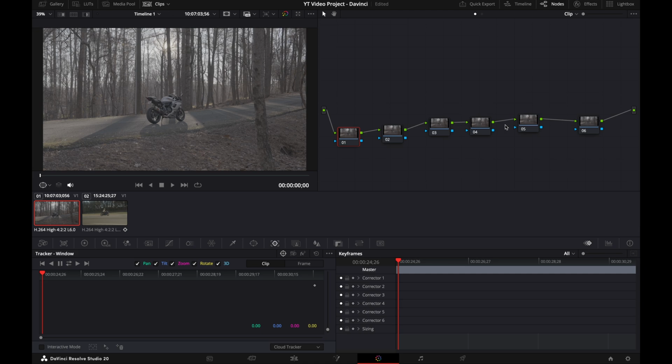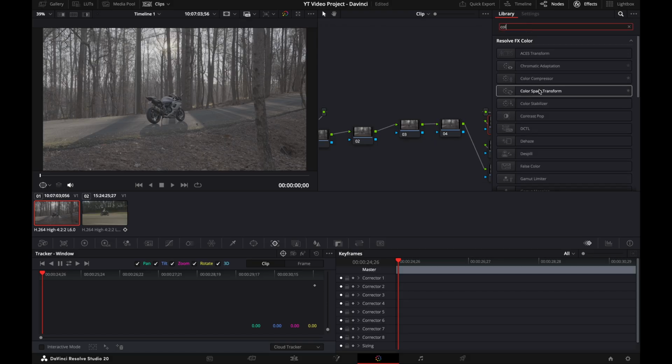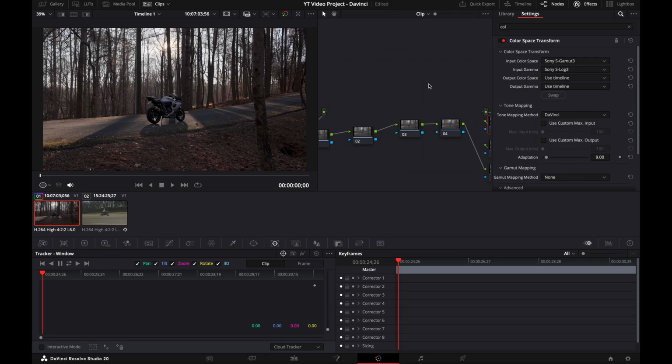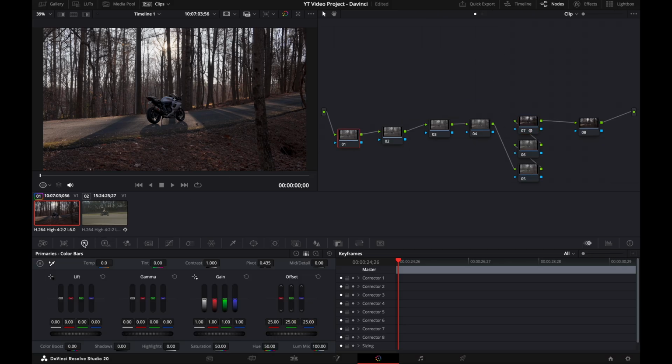I'm going to go ahead and on this one, I'm going to add the 2 masks. Let's go ahead and go to Effects. Let's go to Color Space Transform, and we'll throw that on here. Go to S-Gamut3, S-Log3. All right, good start. Let's go ahead and start off with our exposure. I'm going to bring it up a little bit.